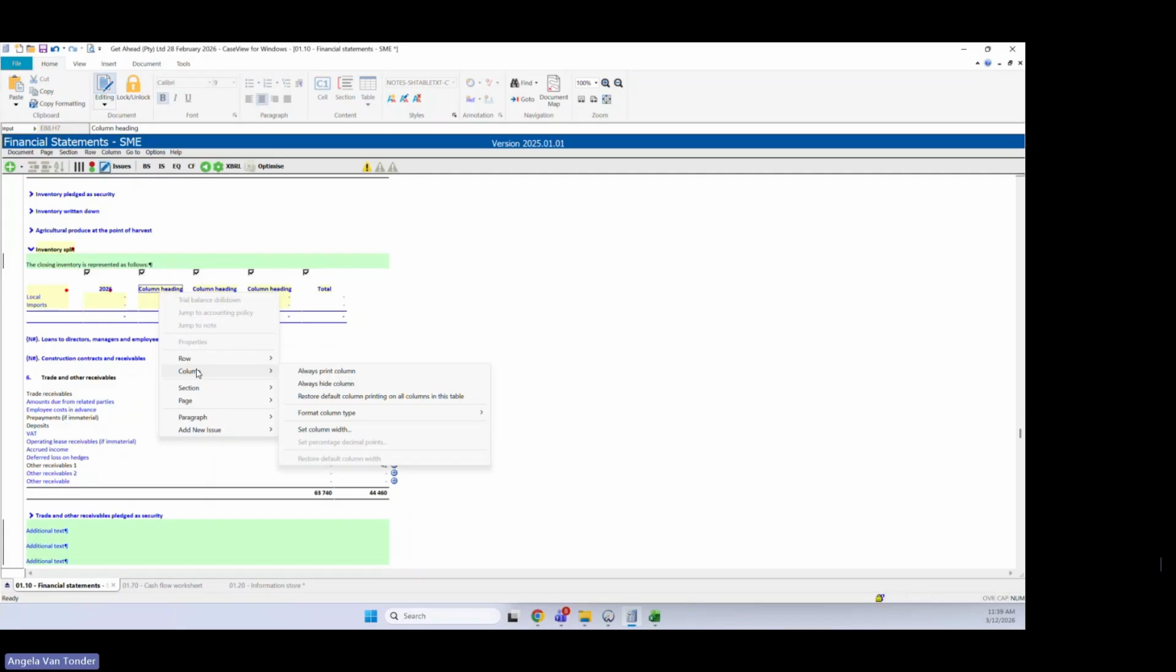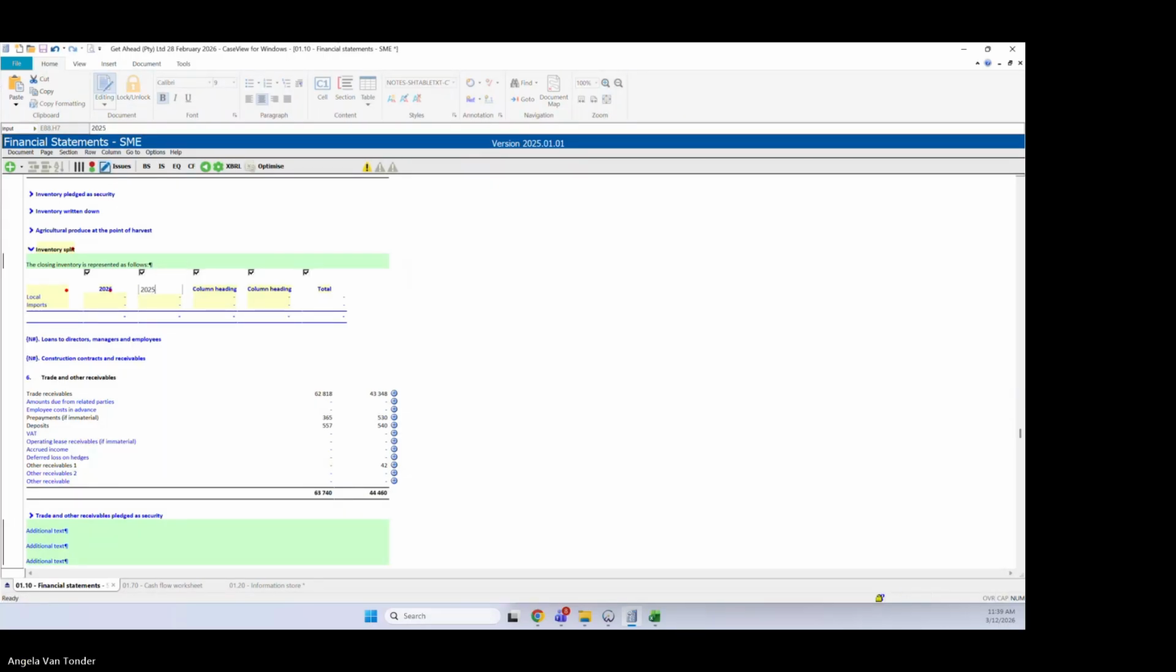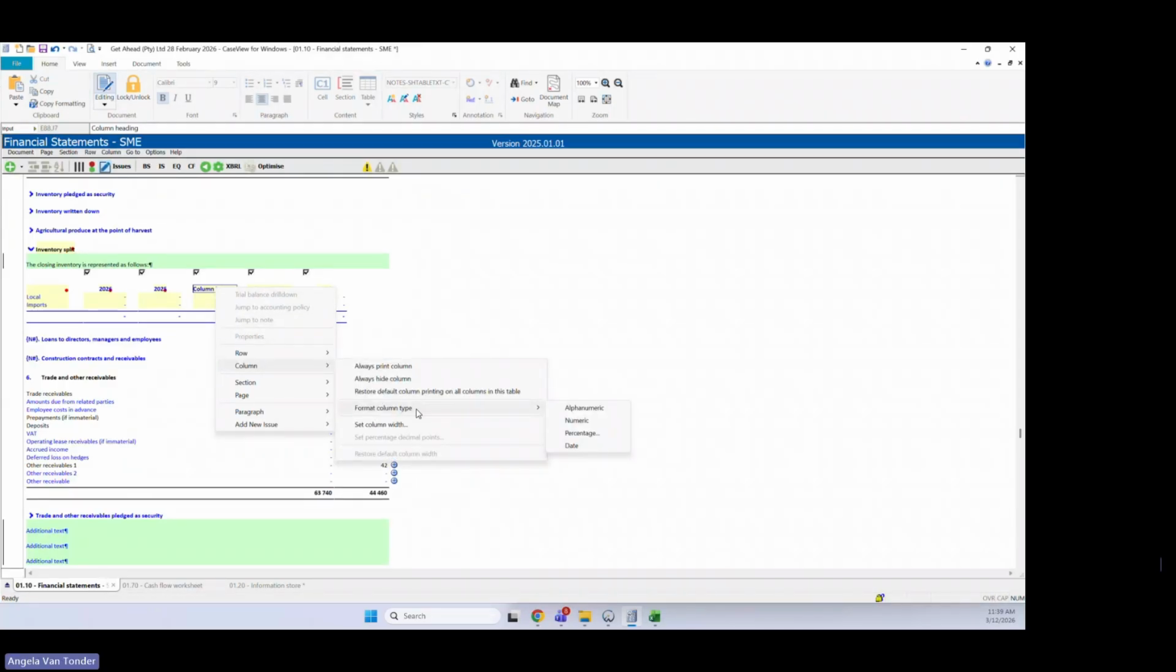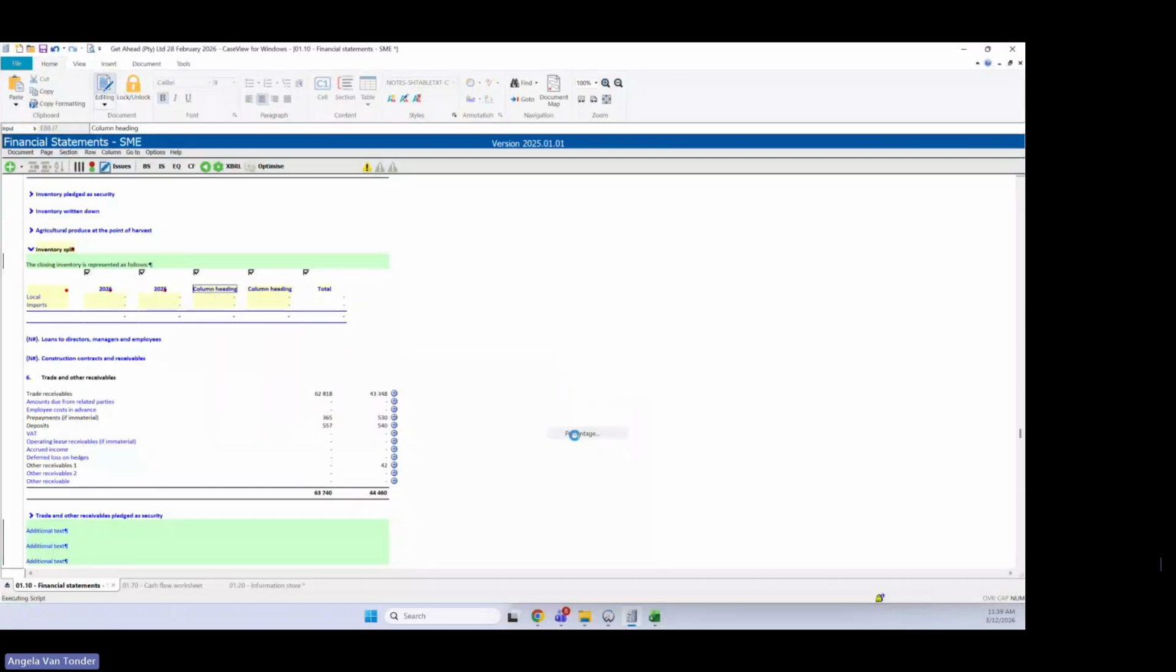So column, format, column type, numeric, and that is going to be 2025. So those are going to be numbers. Now I want percentage cells. So for the next 2 columns, do the same process, but make them percentage. So column, format column type, percentage. And then you're going to choose how many decimals.